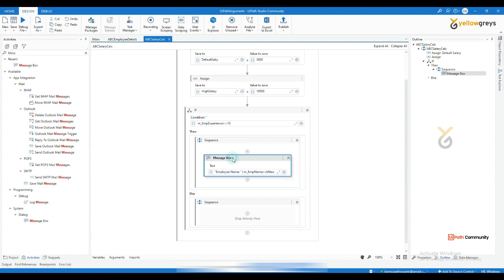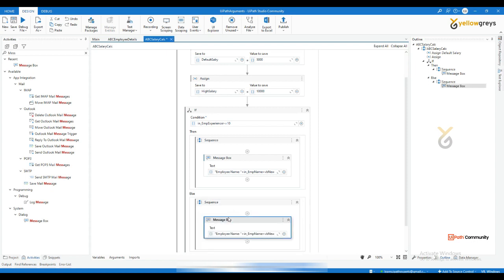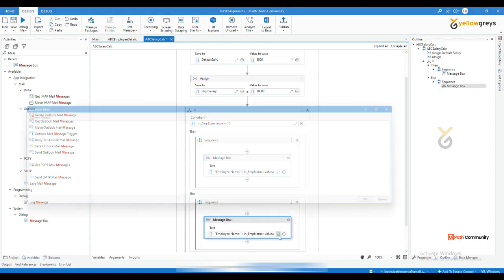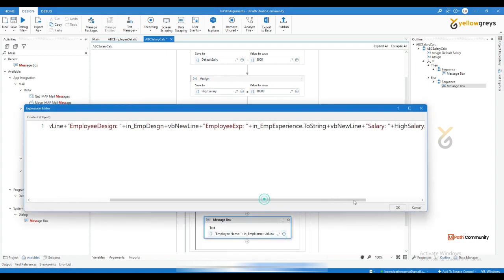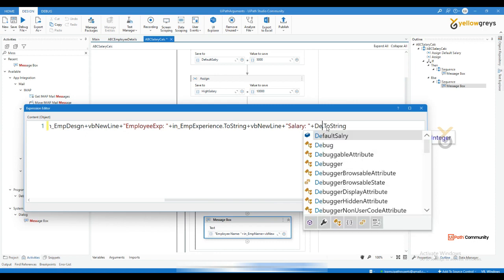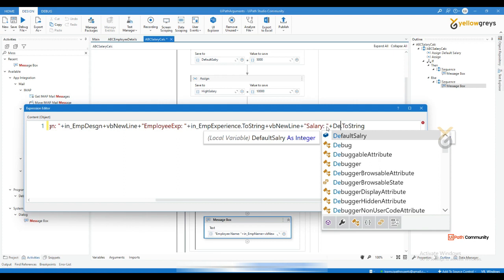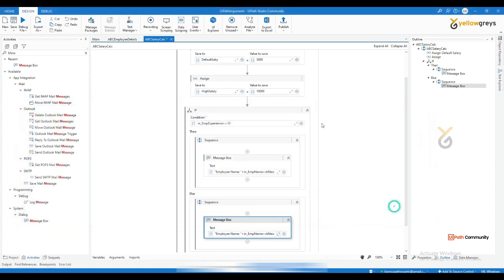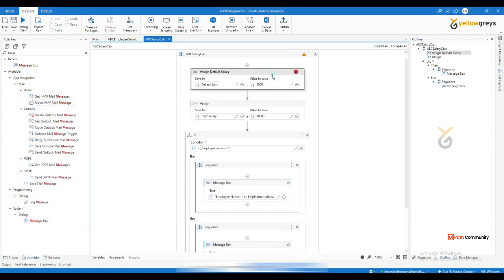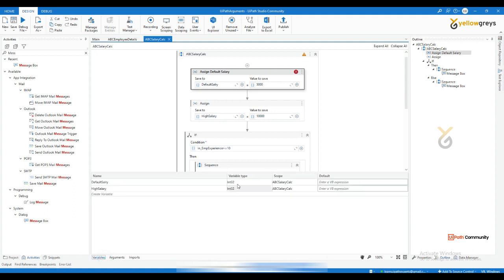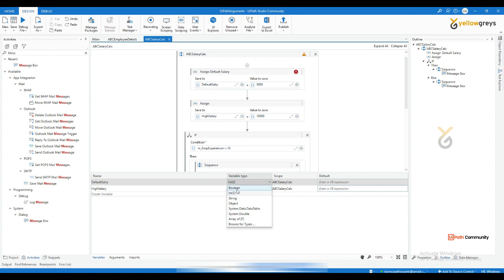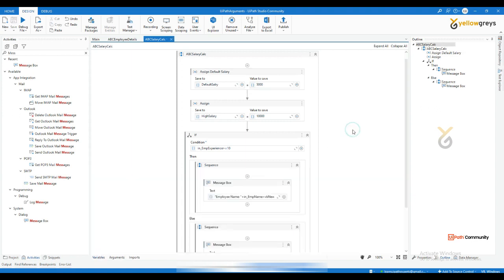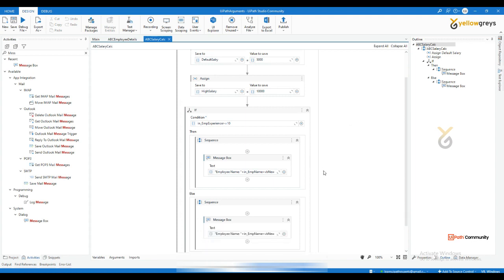And here copy the same thing and paste it here, and this is for low salary, right? Then go here, this is not high salary, this is the default salary. If it is greater than 10, high salary, or else default salary, but these salaries are available here only, the 5,000 and the 10,000. So go to variable panel, system.double. Okay, fine. So now everything is done.